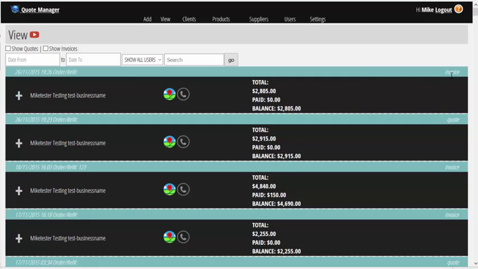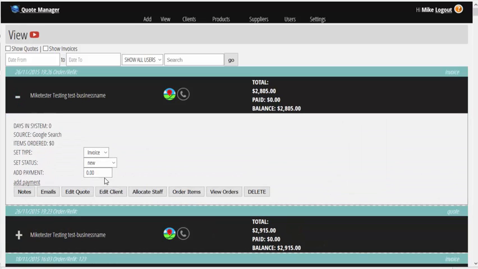Because I've accepted that quote, it's been now turned to being invoiced. You can see it's invoiced on the top here. And if I wanted to put down this client has actually paid me the $600 deposit, I add it down onto the bottom here, click add payment, and it's given me a running total now of what's outstanding on the job. Very easy to use.